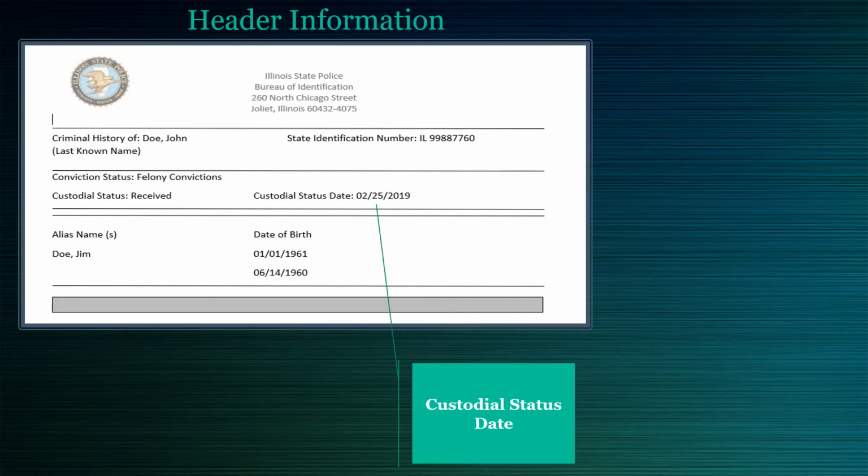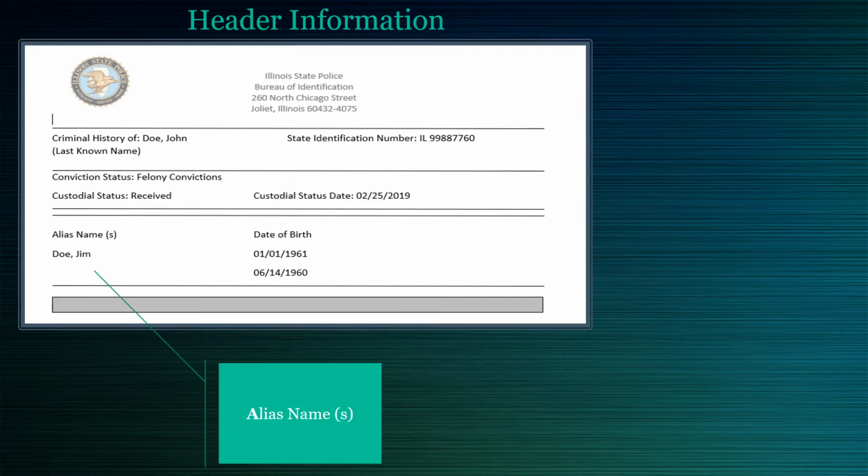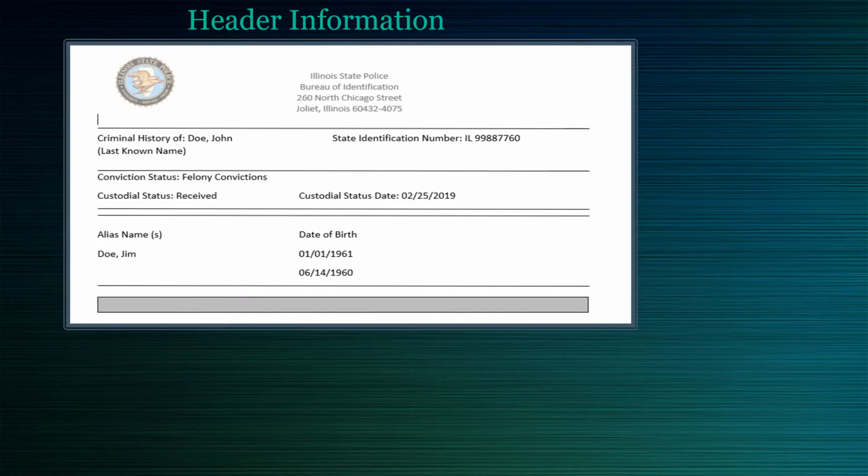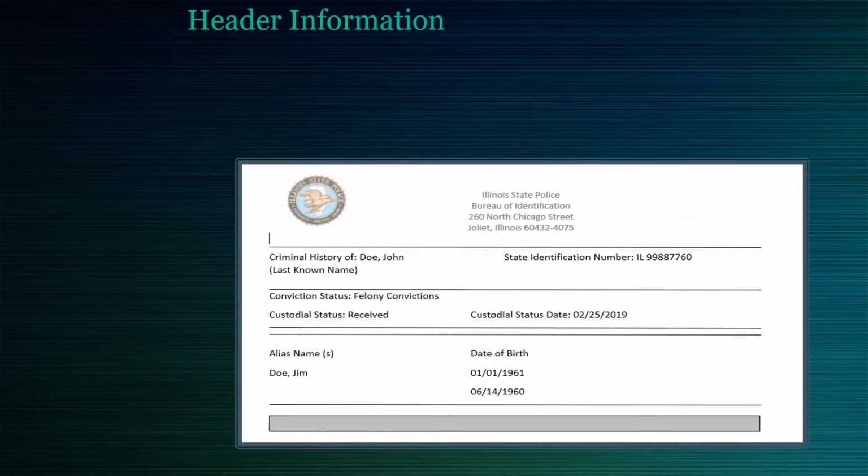At the bottom of the header section, we have listed all alias names utilized by the subject. It has been reported by the Illinois State Police that the average criminal uses 7 alias names. The last field in the header section contains all dates of birth utilized and reported for the subject. All of the header information is a snapshot in time when the rap sheet was produced and is subject to update with future rap sheets, excluding the subject's SID, which will always remain the same.